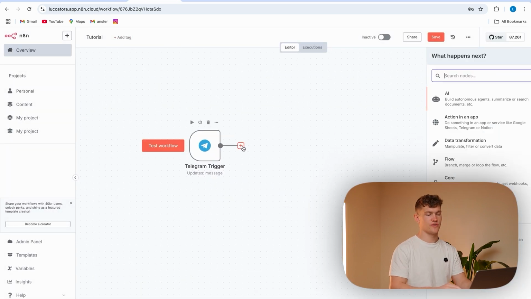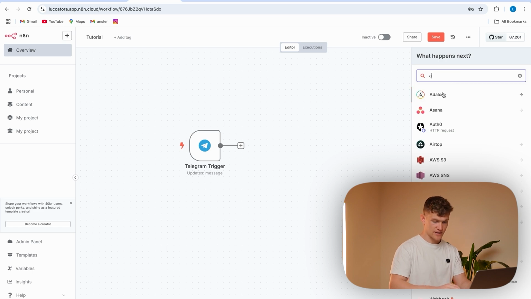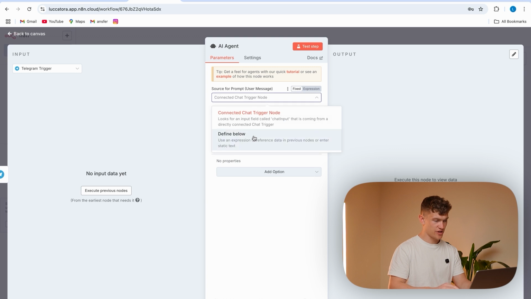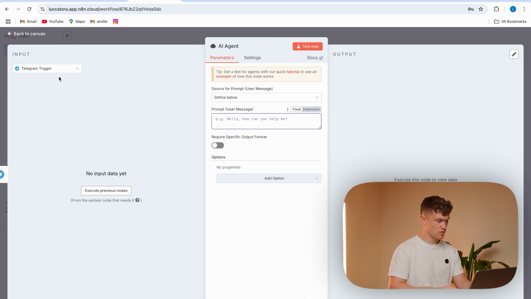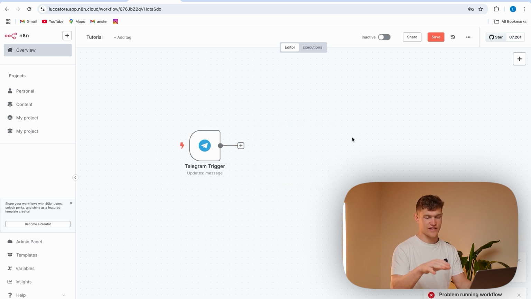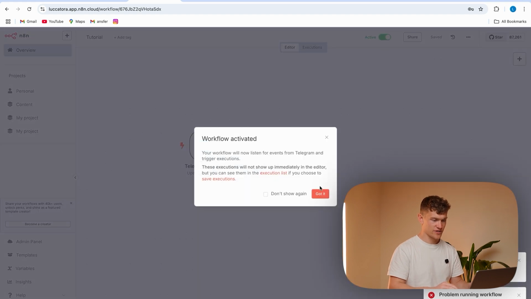Okay, so the next thing we want to do after this is add an AI agent. So here's the AI agent, and we're going to define below what to attach it to. First of all, we've got to test this quickly, so save. We've got to delete this first. If there are any issues with your nodes, it doesn't allow you to save or make it active. So we'll do that first.